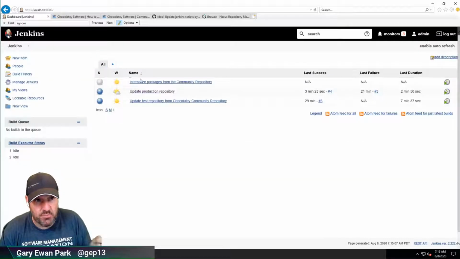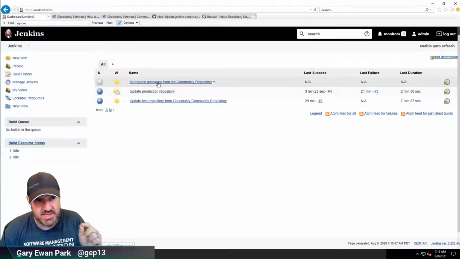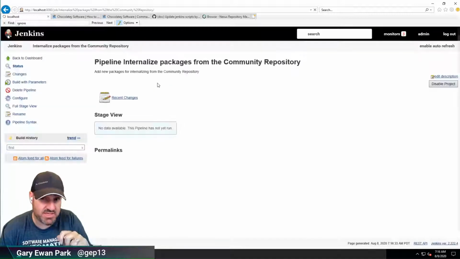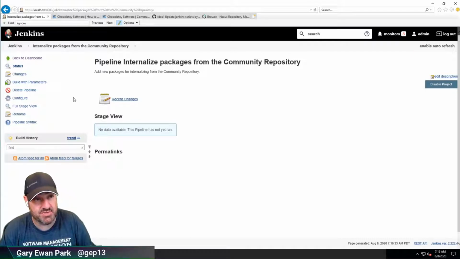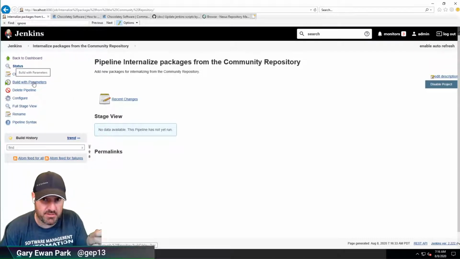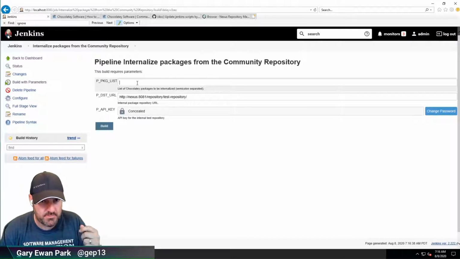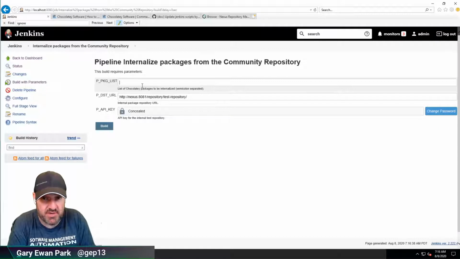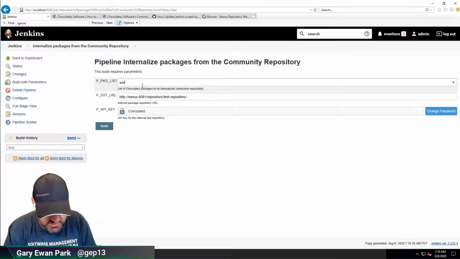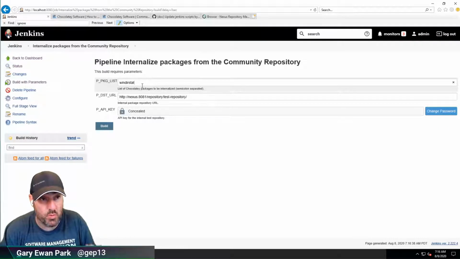So the other job that Jenkins provides for you is this internalize packages from the community repository. This is not about synchronizing and checking things are up to date. This is about bringing down particular packages. So I can say run build with parameters here, and it wants me to give it a list of packages. In this instance, I'm just going to give it a single one. I just want WinDirStat.